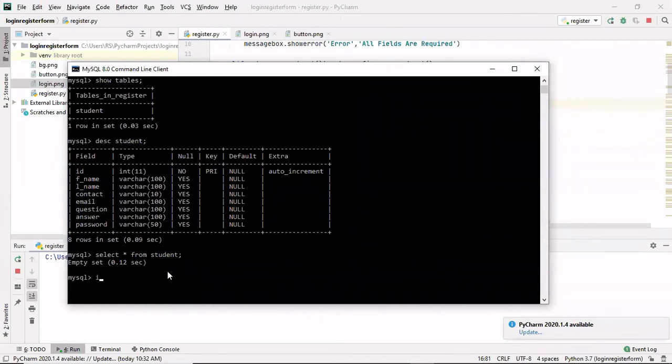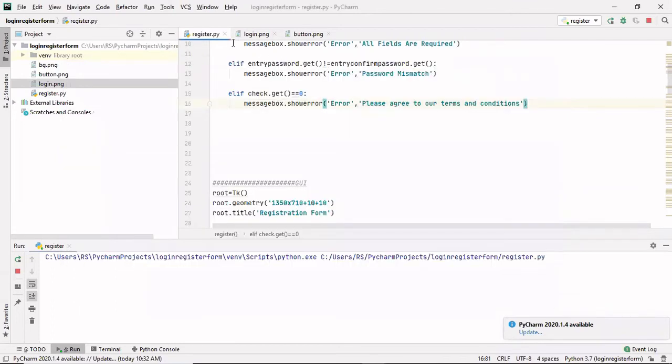You can simply write insert into student values, then in this you have to pass all the values: the first name, the last name, everything. But I do not want to give it like this. So I have created this table, and I'm simply going to minimize it. Now I'm going to code further in this project, right?